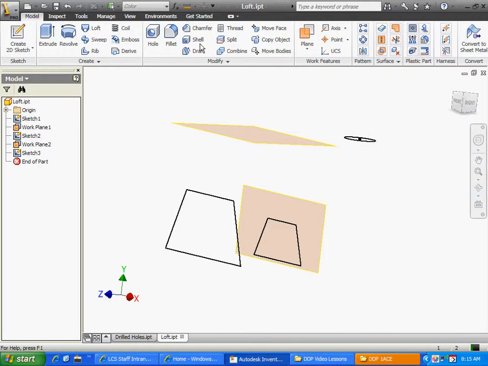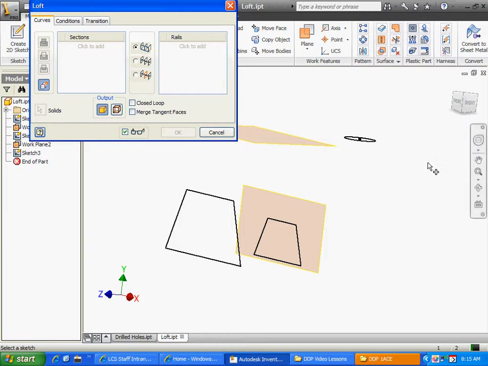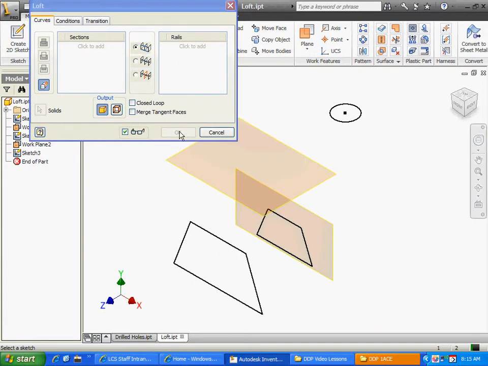Here's how it works. When you go to Loft, you're going to get this dialog box that's going to pop up. In the dialog box, you have to click to add, and this is the part I want you to write down in your notes. You have to choose click to add. You have to add each sketch. So write that on your paper. If you can remember that, you'll be able to do this loft.